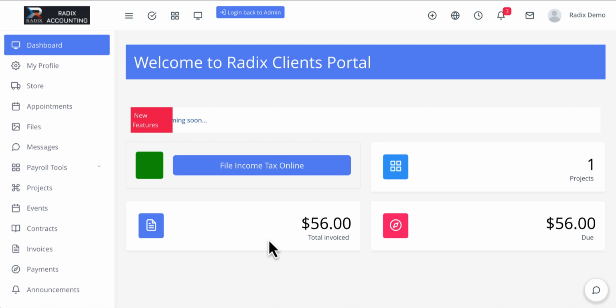Whether you're ordering services, filing income tax, processing payroll, managing projects, or staying connected with us, this platform is your one-stop solution for everything you need. In this video, we'll guide you through each feature of the portal, step by step.